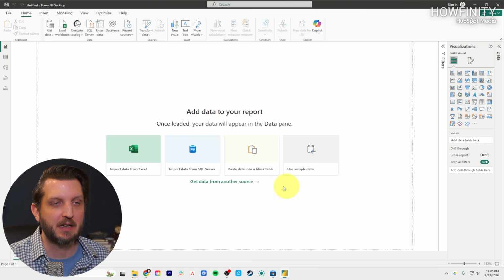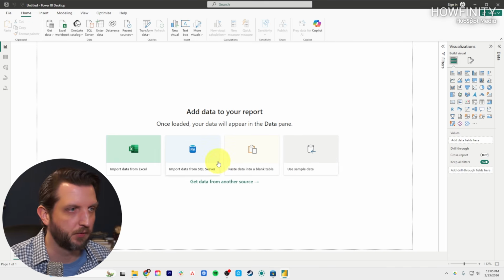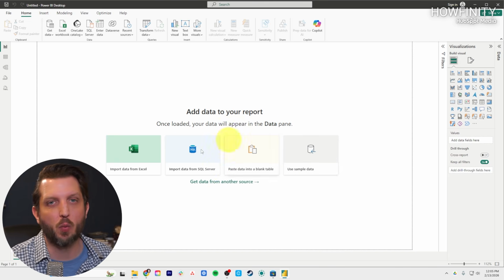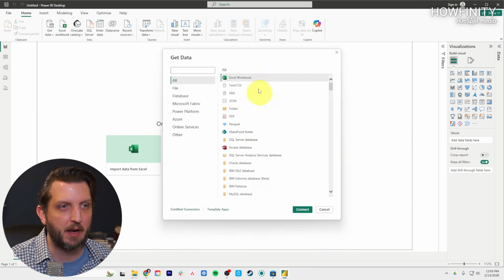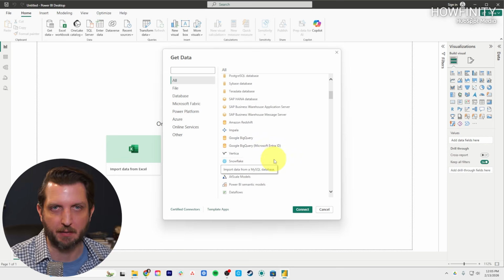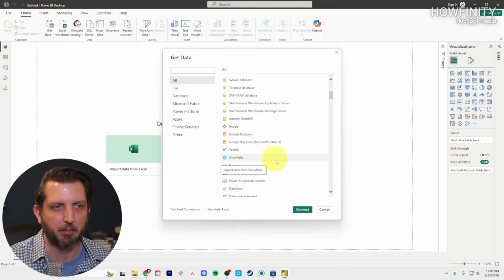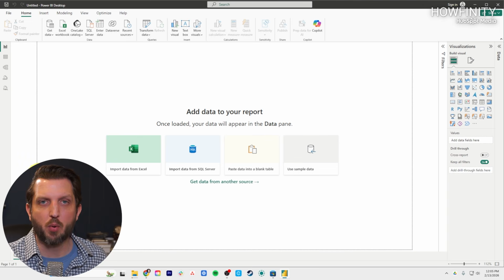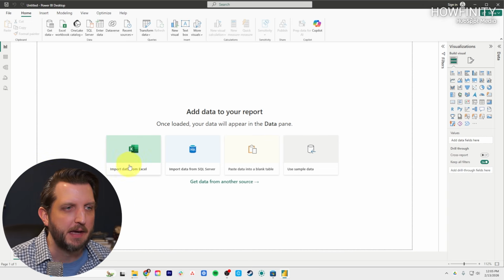And once again, it's going to take you to a similar menu where you can import data from another source. And if you don't see the one that you need, you can also click on Get Data from Another Source, and it'll give you even more file types, because for virtually anything that you need to import, you can find the app to be able to import from. Now for us, we're going to import some data from an Excel spreadsheet. I think that's very common usage here.